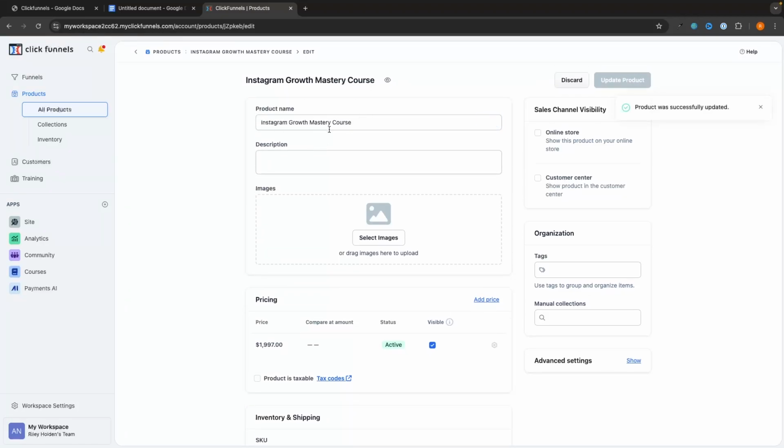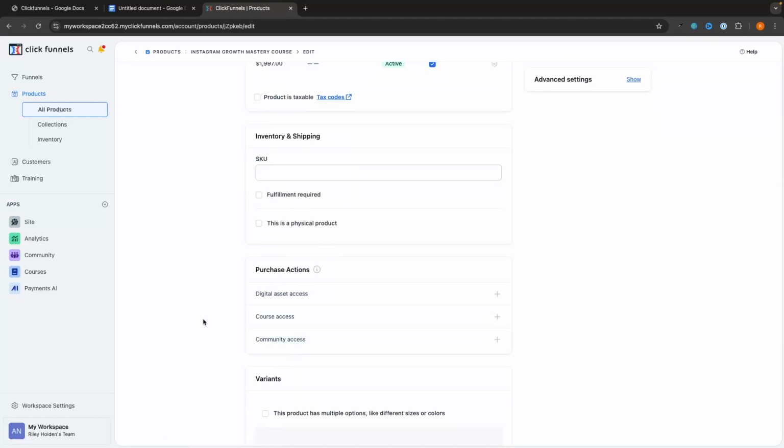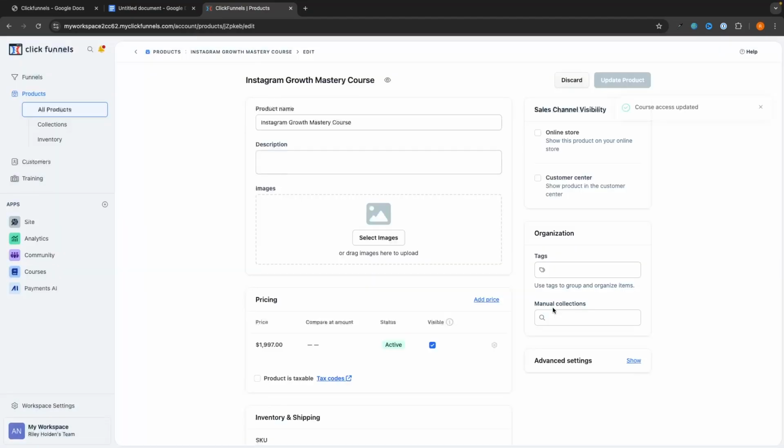And then we just want to go down and link the course to this so that when people buy, they get access to my course. So we go to course access right here, and we can set this up. So we get access to the course and click on save, and perfect. We now have this set up.